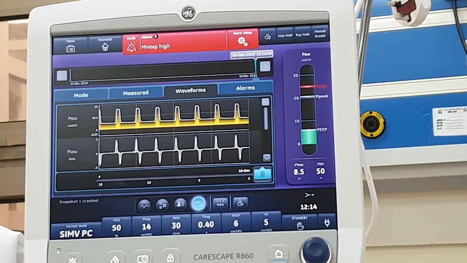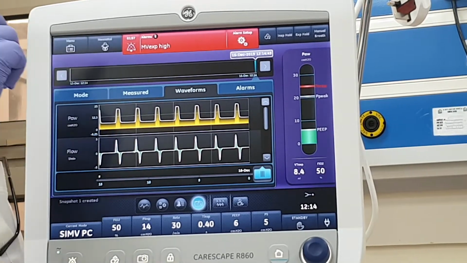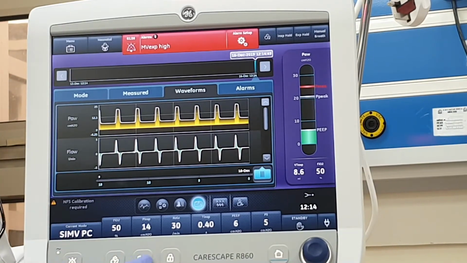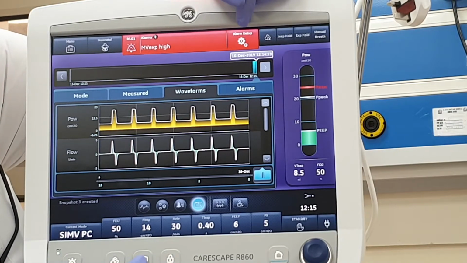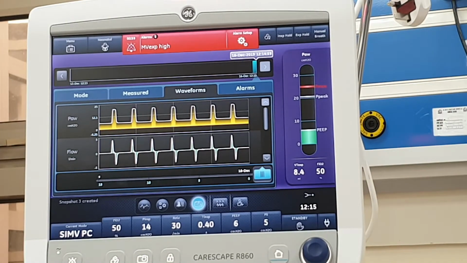Basically, if you hit this one, you are saving data. You can save up to 10 screenshots. As you can see, 1, 2 now. This is 3, 4. If you have 11, then it will erase the first one, so you total of 10. Okay.